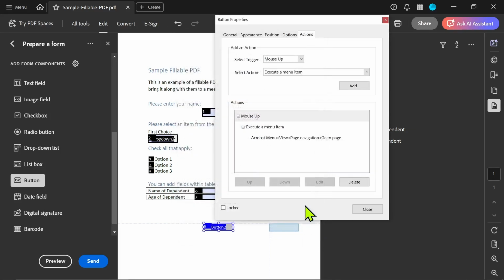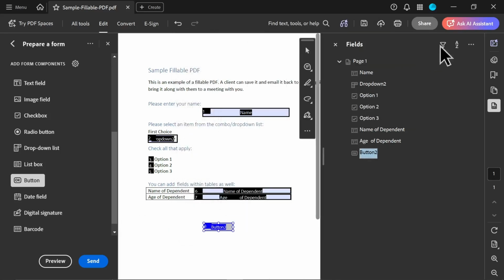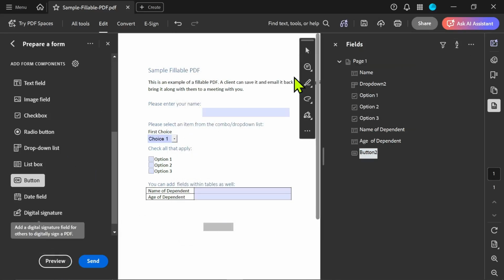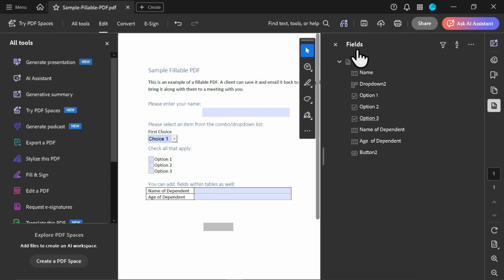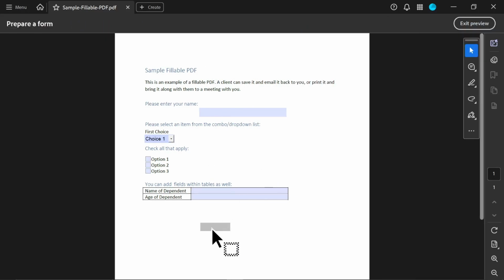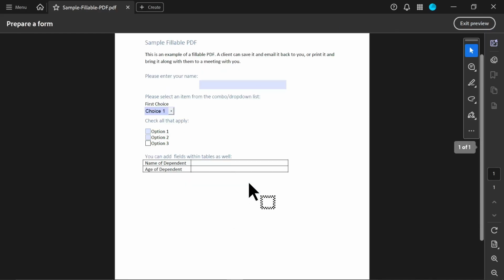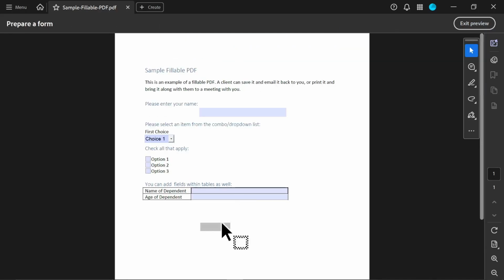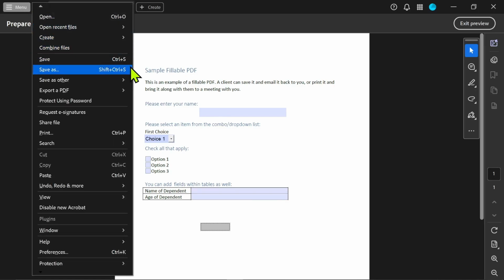Now test the button. Exit Form Editing Mode, then click the button. Make sure it takes you to the correct page. If you need the same button on many pages, copy and paste it onto other pages. When everything works correctly, click File, then Save As, and save a new copy of the PDF.